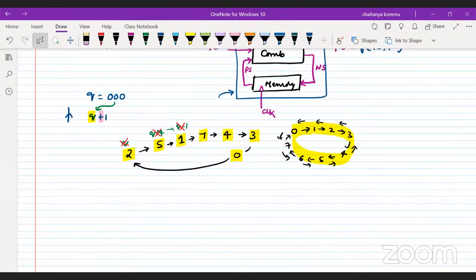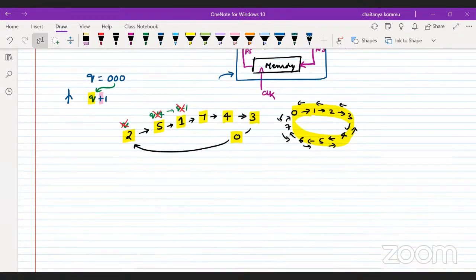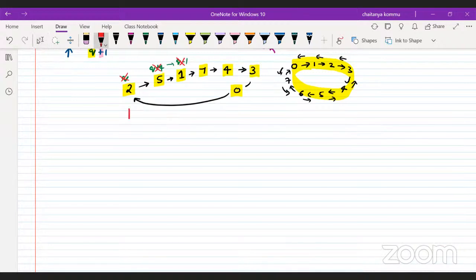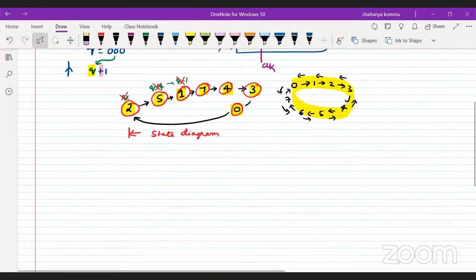Then how can we do this? This is also called a state diagram. From count 0 to count 2, count 2 to 5, 5 to 0, 1, 1 to 7, 7 to 4, 7 to 3, something like that. Now the question is, how do we write a Verilog program to describe this behavior?